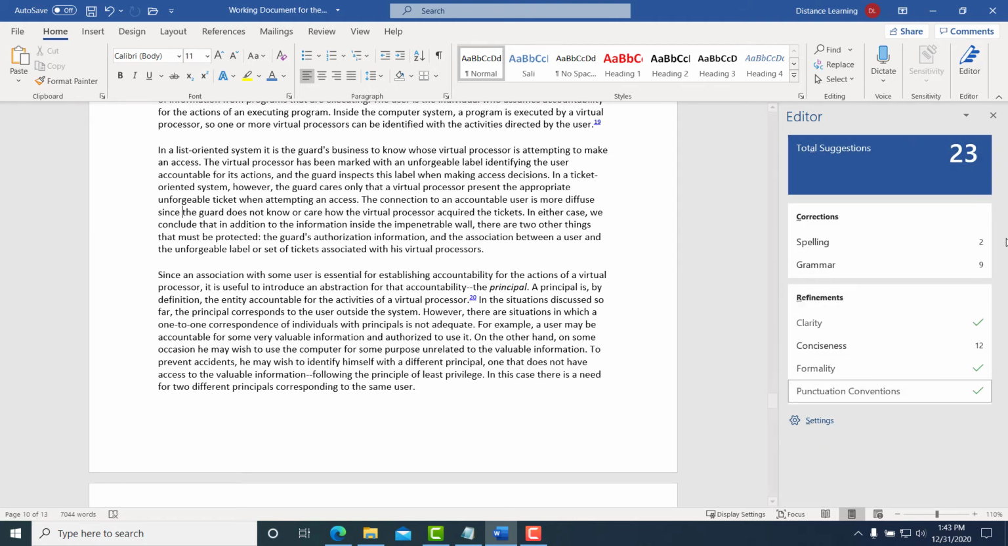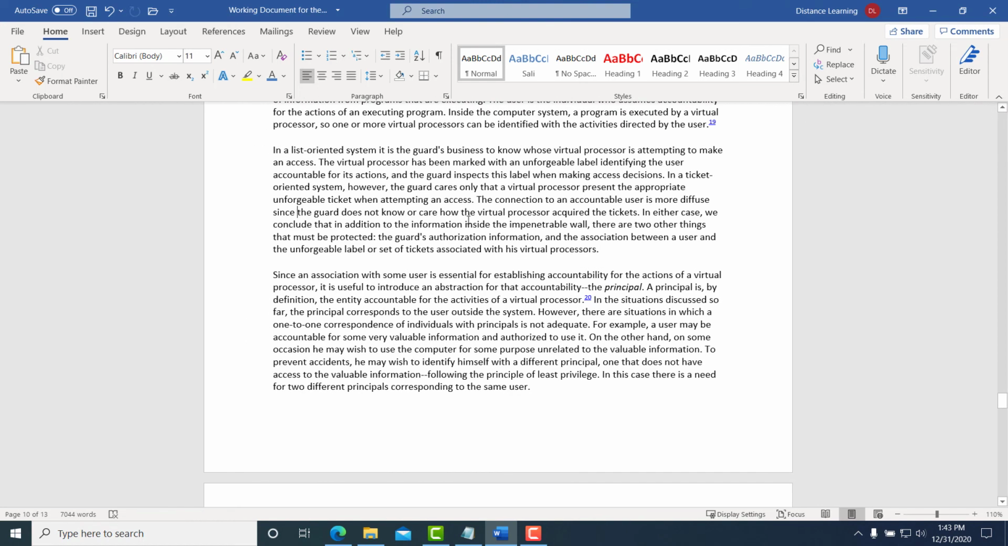And once you deal with these suggestions, then you can close the editor, and basically you have applied some of the editing tools. So it's kind of Word here acting as your personal editor or professional editor to your document.